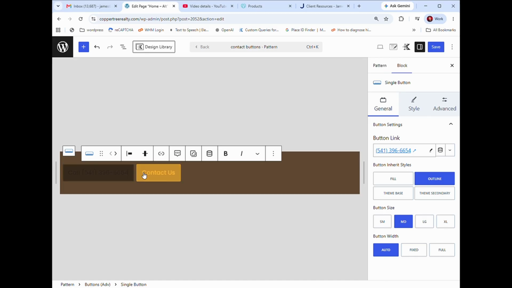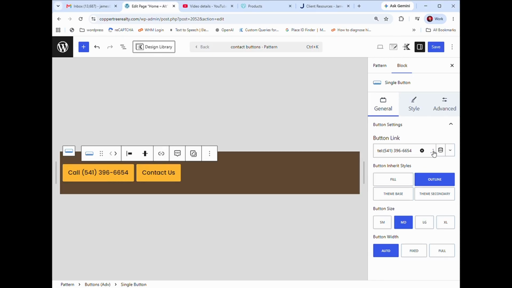Now, the way these buttons often work is if you click on the button, you'll then automatically go to this sidebar area and look at the settings. And the button link is one of the most important settings here. And if you want to manage that, you click on the little pencil, and you can see that the current link has TEL: and the phone number. If you do change the phone number, you want to change it here as well.